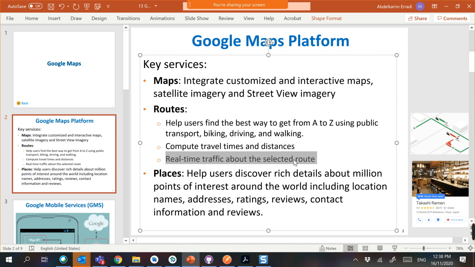So for example, if you say, okay, give me the driving direction from Landmark to Qatar University, it will give you the best possible route. It will compute for you the arrival time and the distance between the source and destination. And while you are taking that travel journey, it can give you traffic updates, how busy the selected route is in real time.